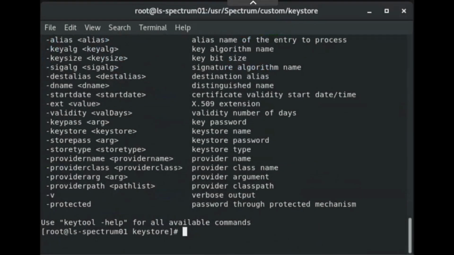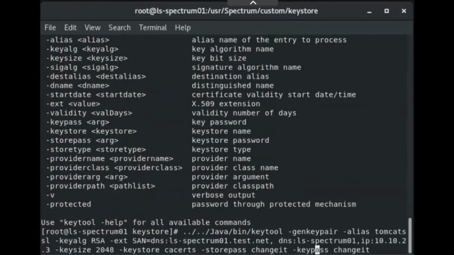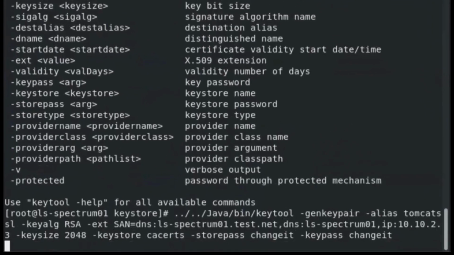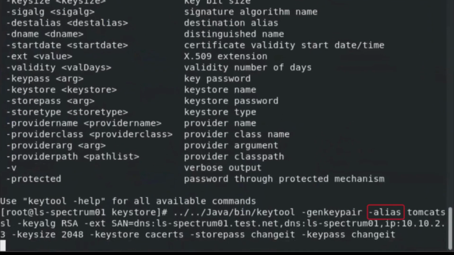In this video, we will use the Java keytool to create a self-signed certificate and matching key pair. Open Terminal and run the following command as it appears on screen. In the alias option, the alias provided must be Tomcat SSL.